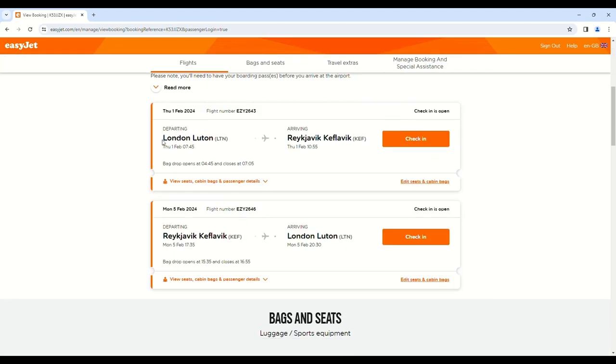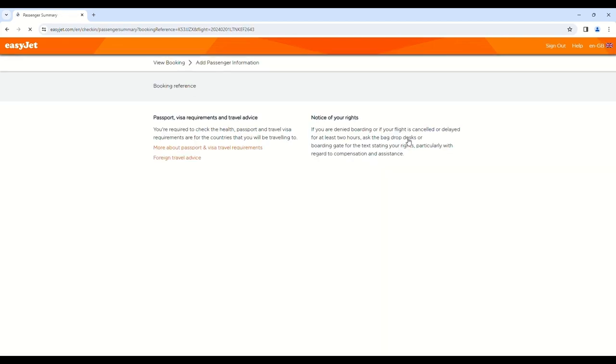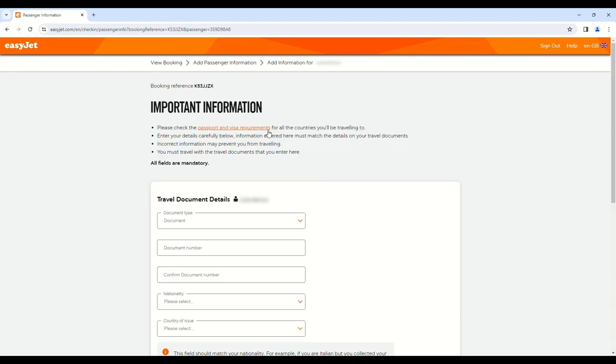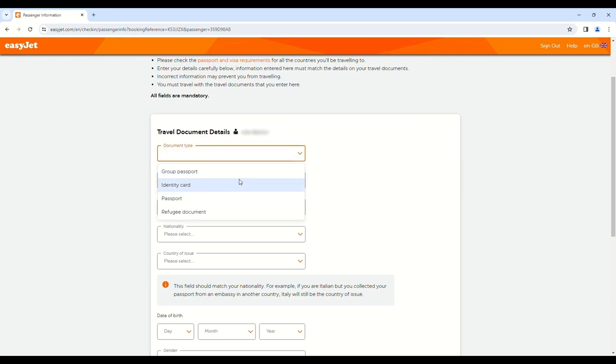By scrolling down, you can check your flight details here, your flight departure airport and arrival airport, your flight time and arrival time. To progress to check-in, click on the check-in button. Once you reach this point, you may be requested to add passenger information, such as passport details. Please go and do that now.